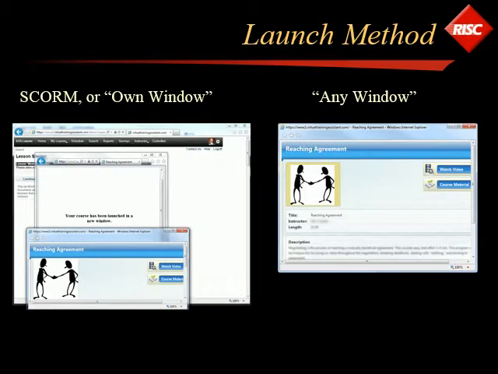I've mentioned this several times. We all hate the multiple window approach. With CMI5, you can get rid of it.